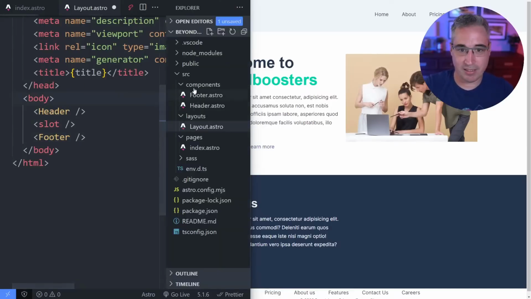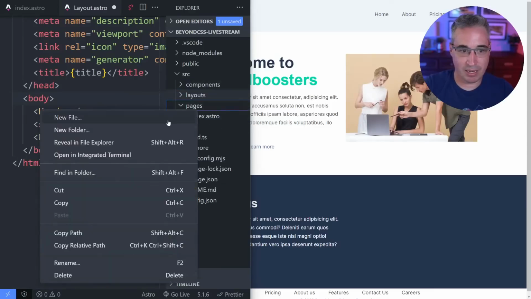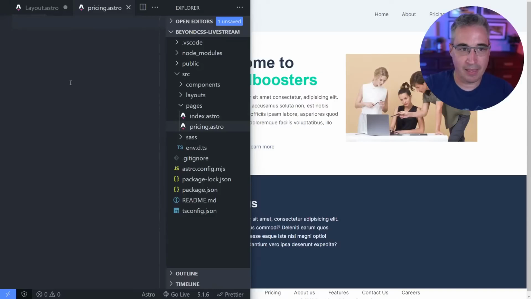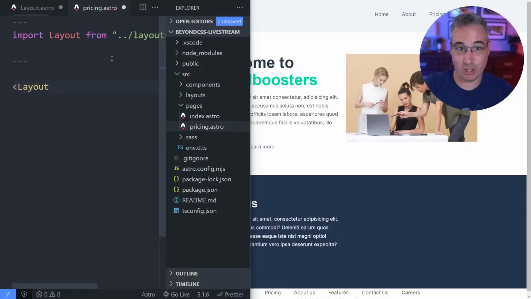So let's just go really fast here, and in my pages, I have an index.astro. Let's make a new file, which is going to be pricing.astro. So in here, let's just start off with a layout. And see here, this is what I talked about, the autocomplete. So layout, it's saying, is this the one you want? I can choose it, and it automatically imports it for me at the top.